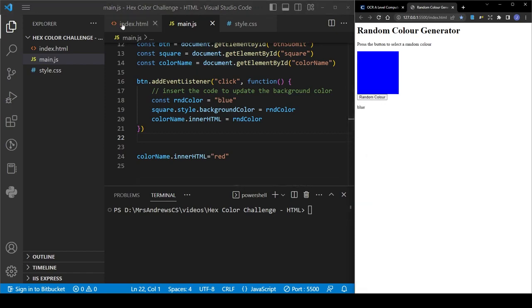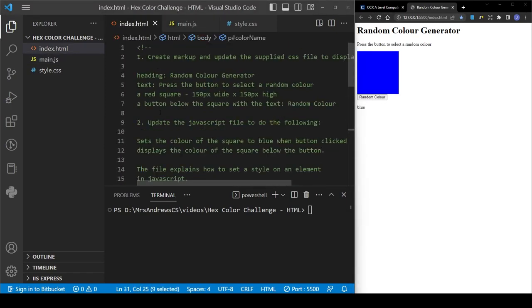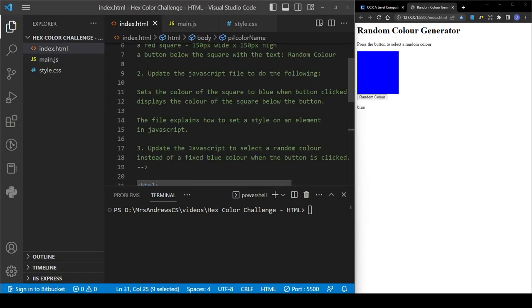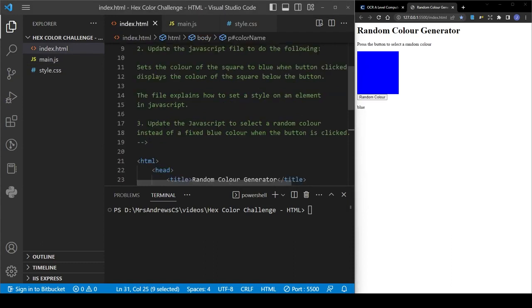And so now we've completed step 1, step 2, and now we need to move on to updating the JavaScript to select a random color instead of a fixed blue color when it is clicked.